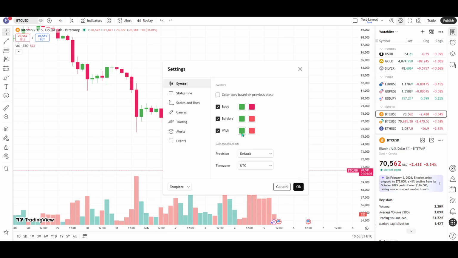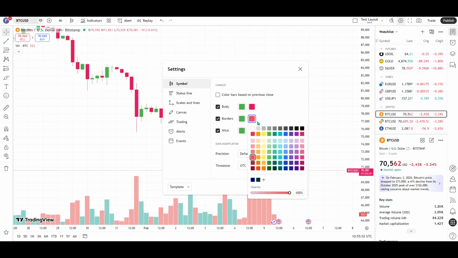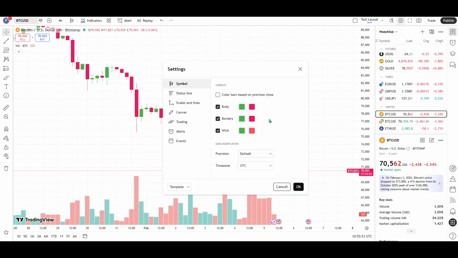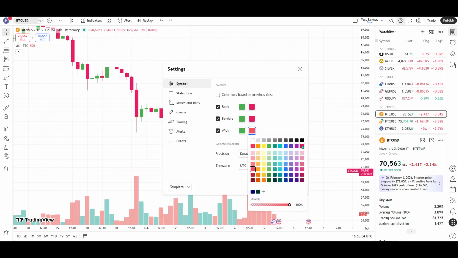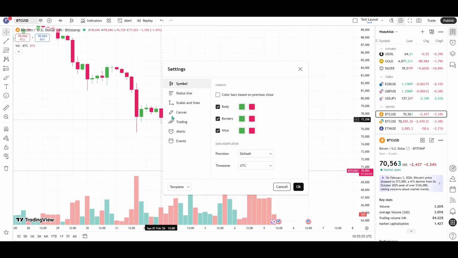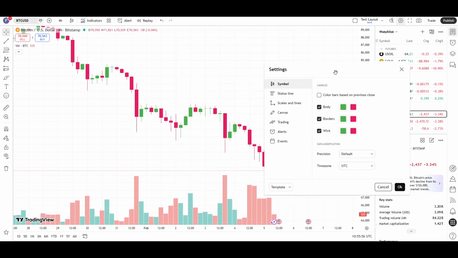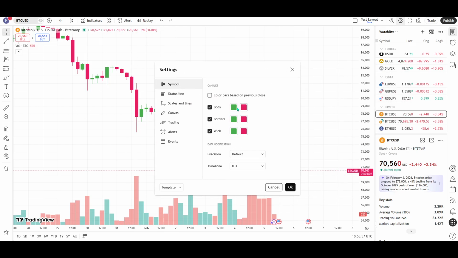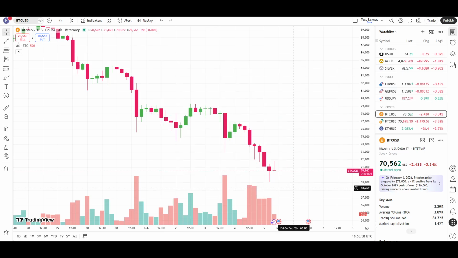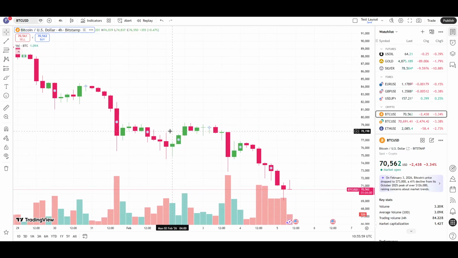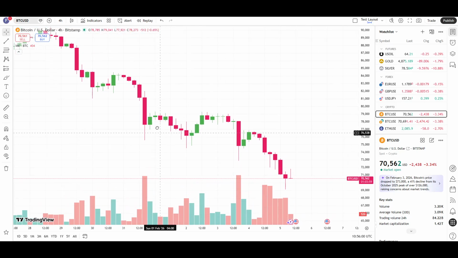As you tweak these colors, watch the chart to see what feels most readable. If your eyes feel strained or you find it hard to spot trends, simplify the palette and increase contrast between bullish and bearish colors. Consistency matters too. Once you find a scheme that's comfortable, stick with it so your brain learns to read your charts faster.